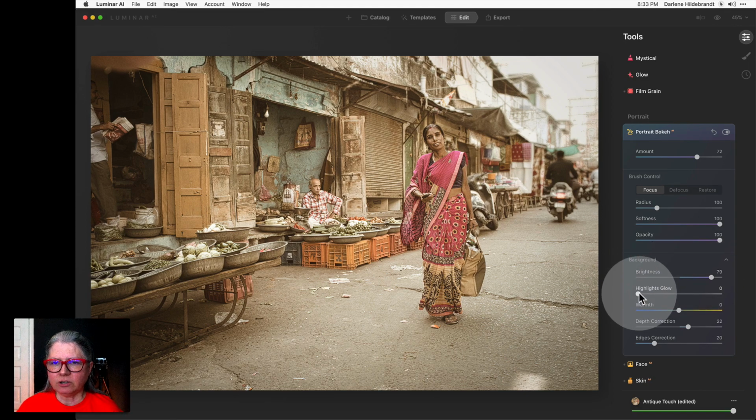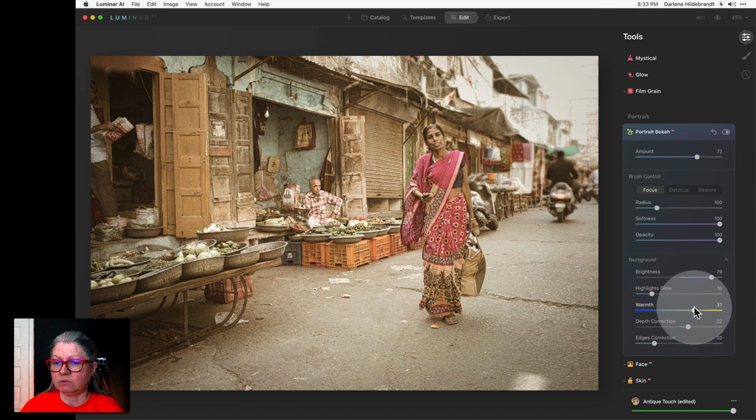I'm going to increase the highlight on this one so it does brighten that background. I want it to sort of flare out a little bit, and I'm going to warm it up as well, which will go well with that sepia tone effect that I've added as part of the template.